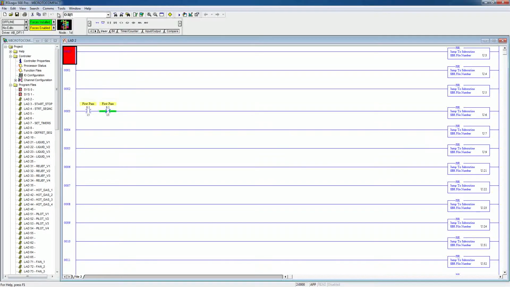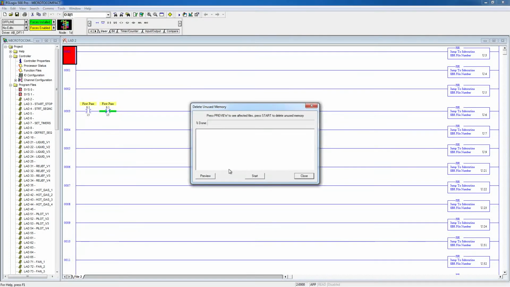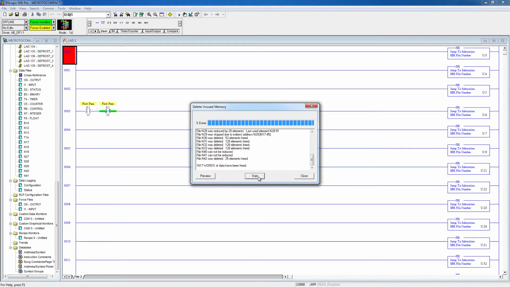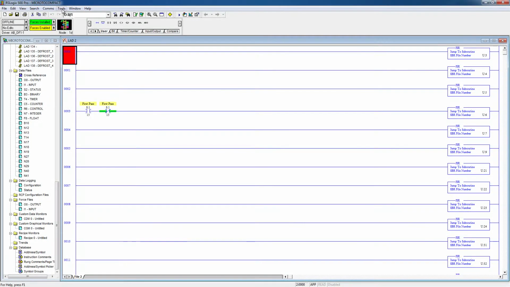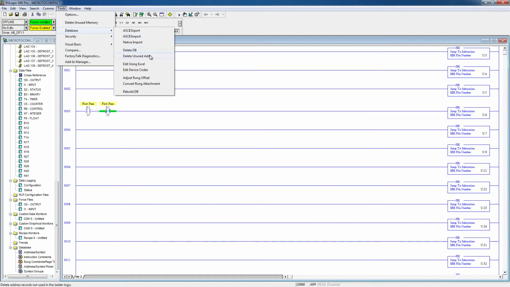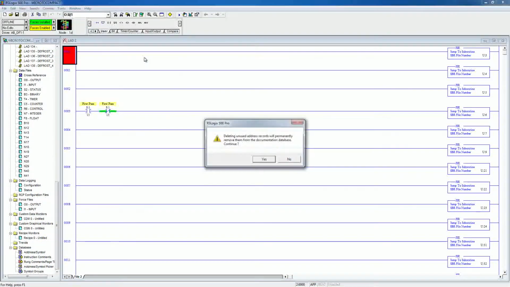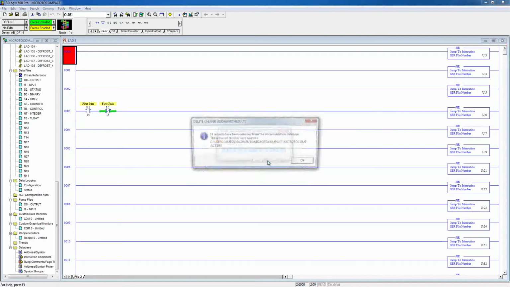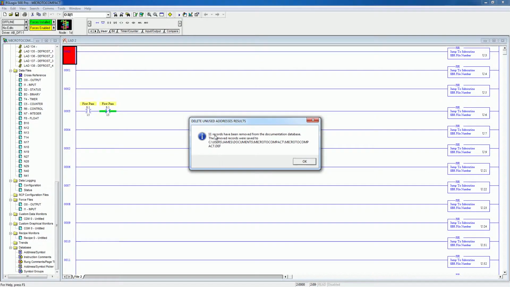Okay, now we're almost ready to run the conversion software. We need to do a little cleanup first, so we'll go back up to Tools, and we'll delete unused memory. See if there's any of that. It usually doesn't take too long. It's actually pretty quick. So we deleted 1,600 words. We'll go back up here. We'll delete some more. Go Database, and then delete unused addresses. Click Yes here. All right, we removed 11 records on that.